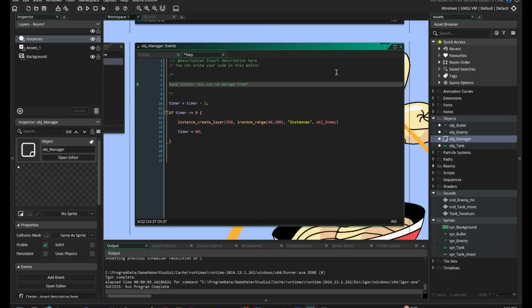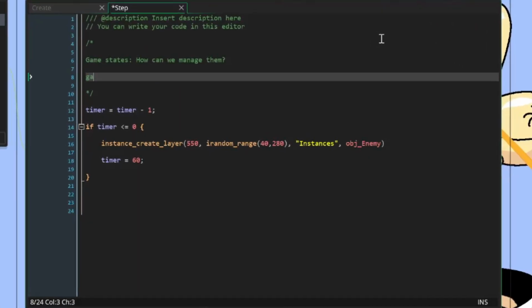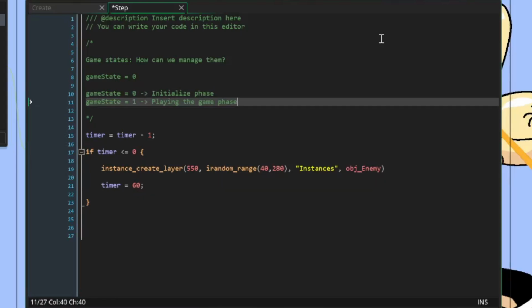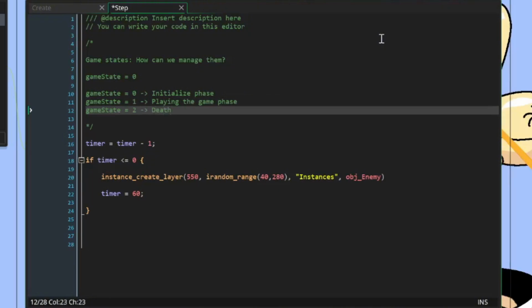So, how can we create different game states and also manage them? Well, we can say something like this. We can have a variable called game state, and we can set it equal to a number. And depending on what that number is, it means a different state. So for example, if game state is equal to 0, then that means we are in the initialize phase, where you could press P to play or something. We can make game state 1 equal to the actual playing of the game phase. And finally, we can have a game state of 3, where it means it's the death phase, pretty much.